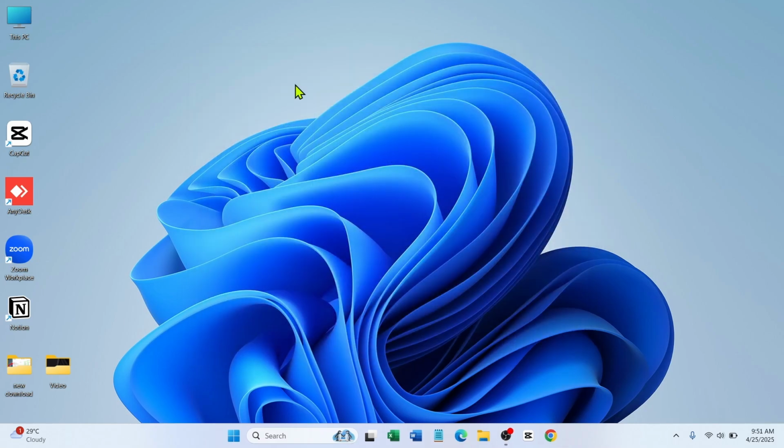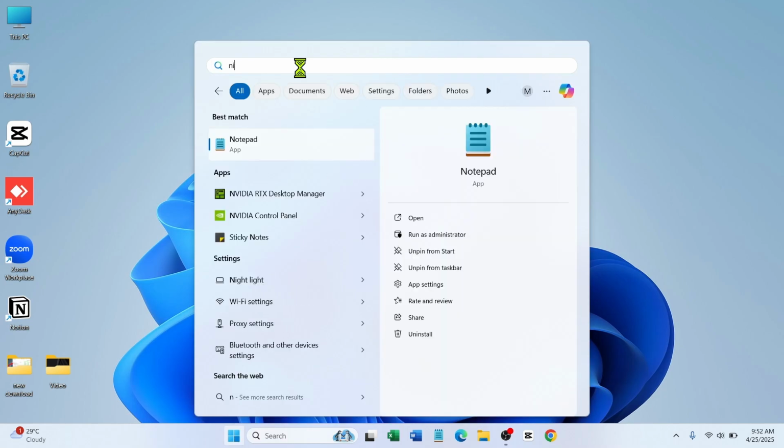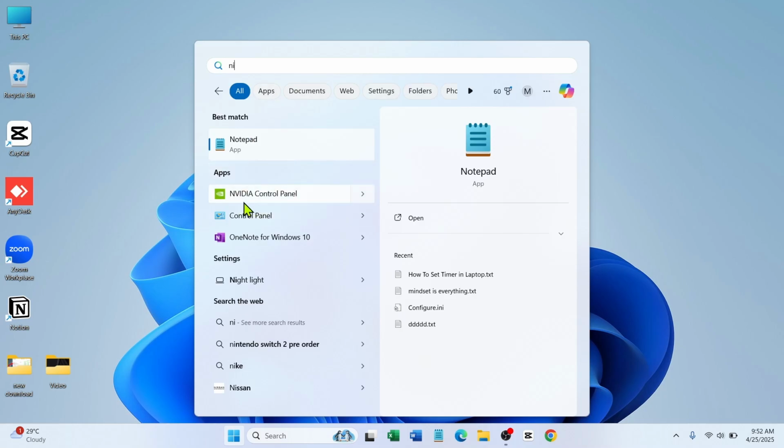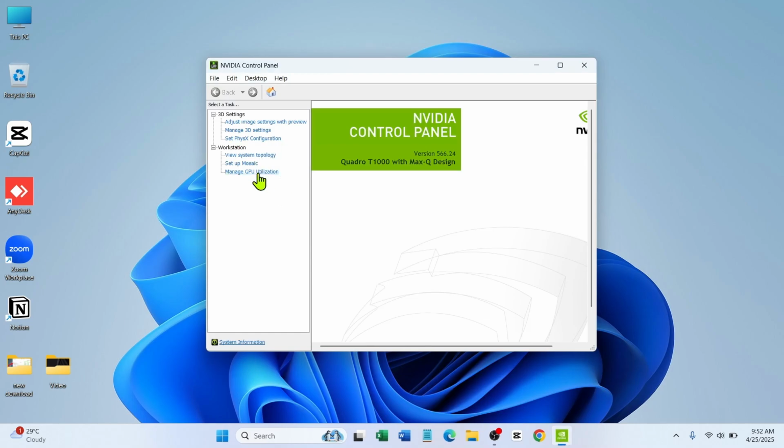Another way to open NVIDIA control panel, just click on Windows Start menu. Now search here NVIDIA control panel. Here as you see, NVIDIA control panel. To open it, just click on this application. Now you can customize your display setting and other setting from your NVIDIA control panel.